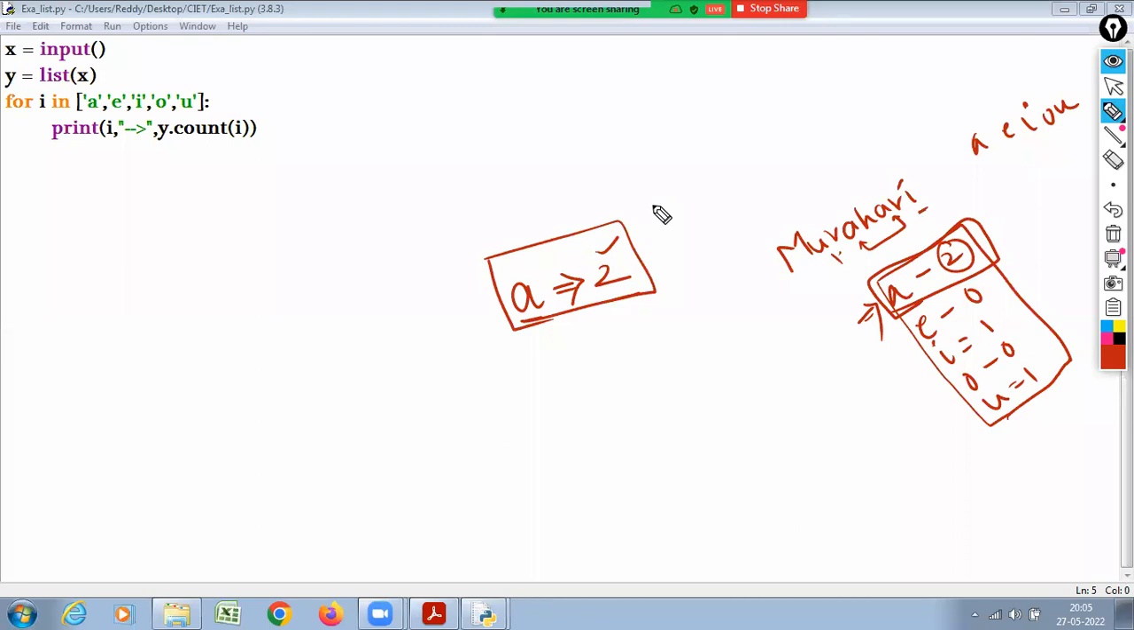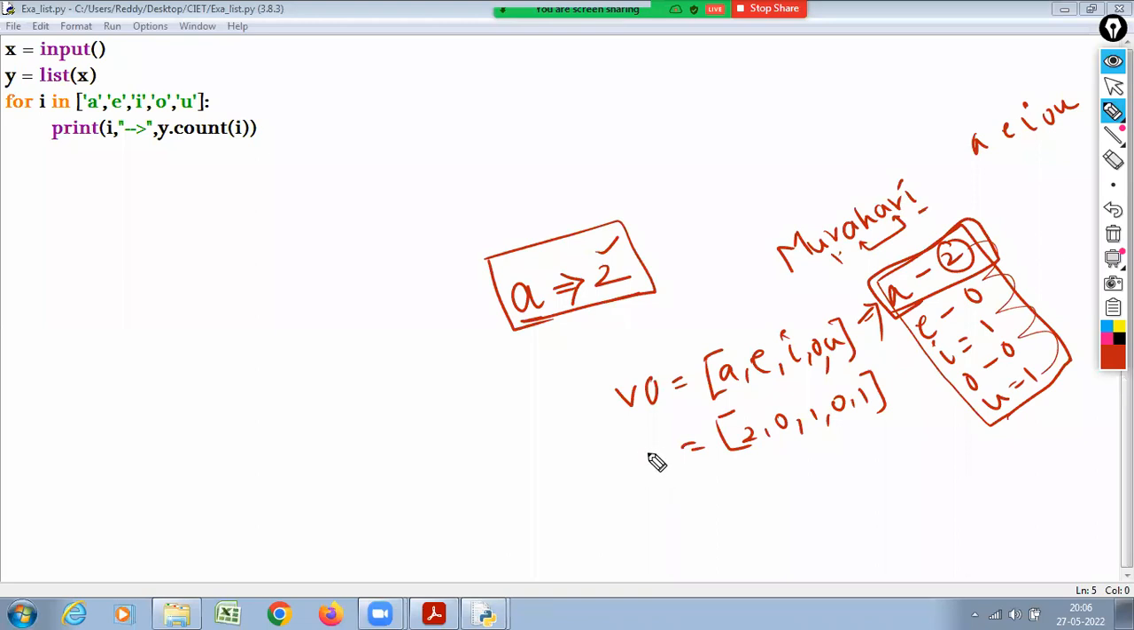So you will find out the maximum value. You can find out which one is the maximum. We will compare the A, E, I, O, U counts, or you may represent the values of vowels. VO equals A, E, I, O, U, and the related count values 2, 0, 1, 0, 1, and you can find out the related maximum value, and you can get this value.